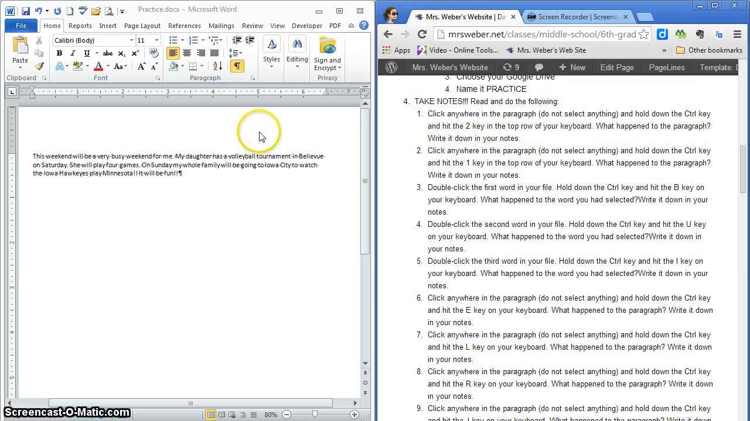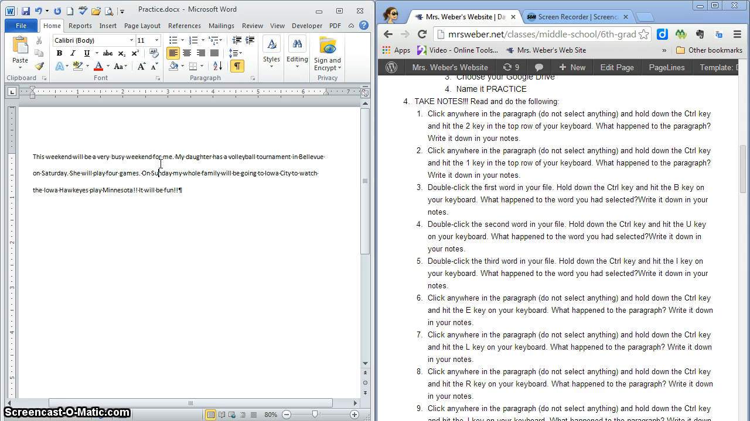Okay, so I'm going to come over here to my Word file. And I'm going to do just what number 1 said. I'm going to click anywhere in the paragraph. I'm going to click right in the middle. I'm not going to select anything. The Control key is in the bottom row of your keyboard. It's the CTRL key. Hold that down and then find the number 2 key in the top row of your keyboard and hit it. Control 2. Okay, what happened? Well, the space got bigger here, okay? I know that it changed to double spacing.